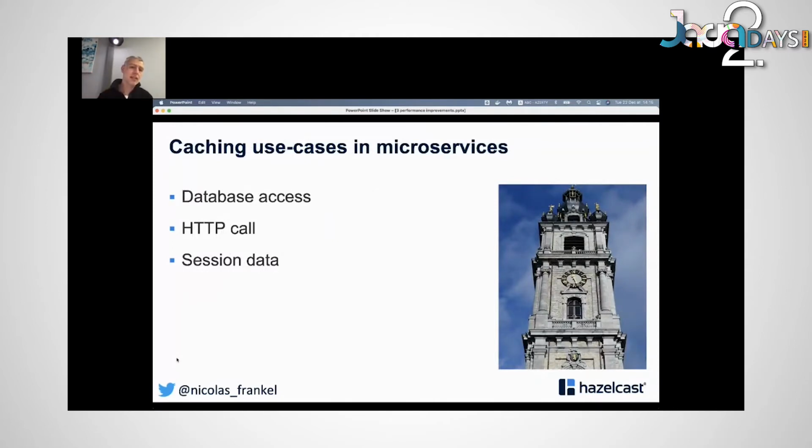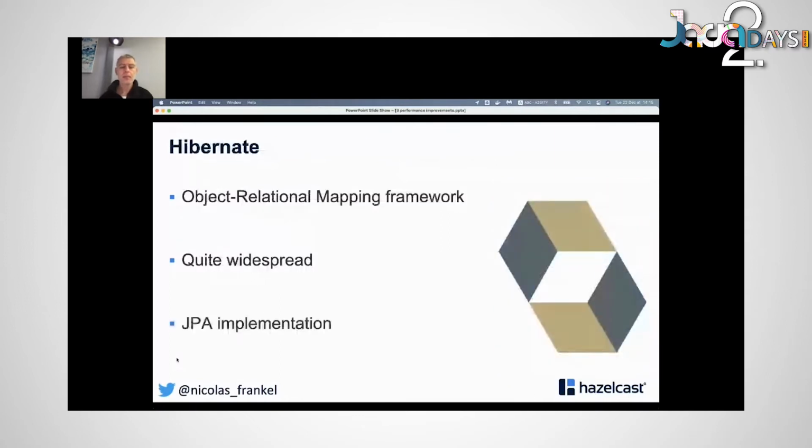And in microservices architecture, we can use cache in a lot of different places. So here is a choice of three. First, database access. Second is HTTP calls. And third is session data. So let's see how it works.